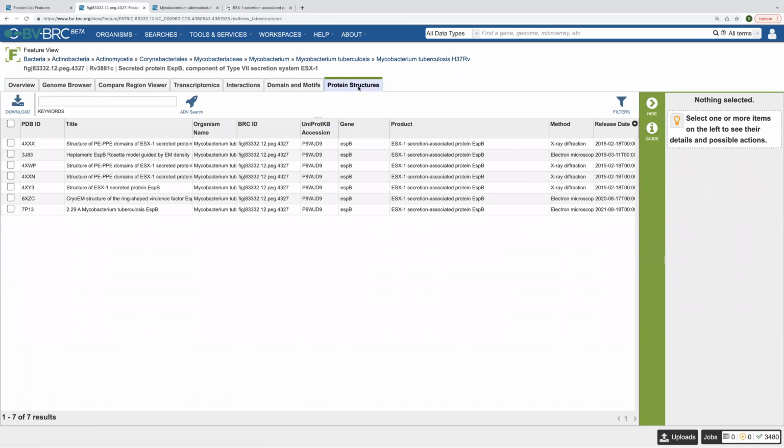And then protein structures. We had this for a while in PATRIC, and then it went away, but Viper and IRD have always had it. And so now it's back by popular demand. So this is something else that is a good thing that resulted from this marriage between the resources. This is showing all the different protein structures that are available for just this particular gene.